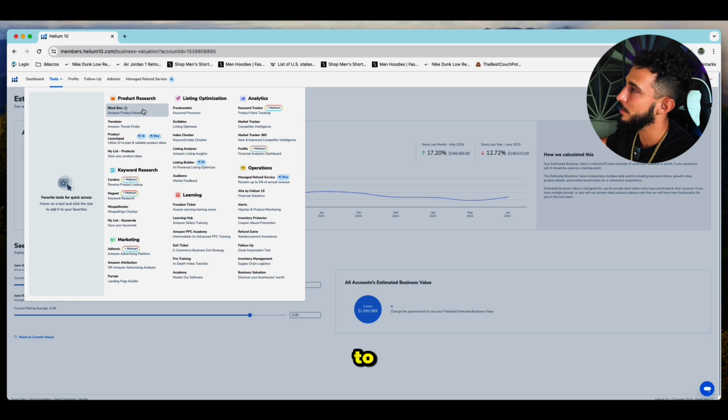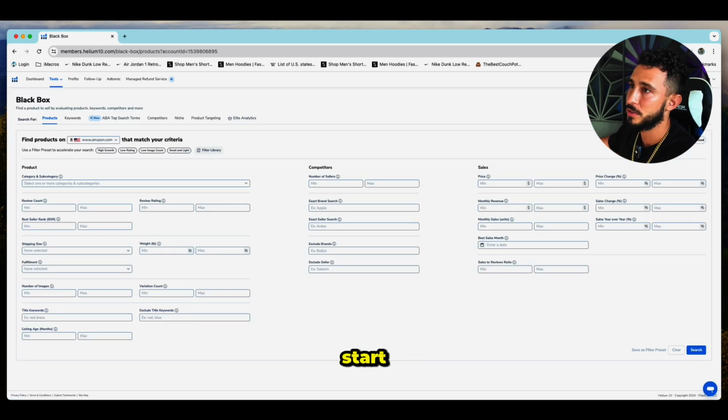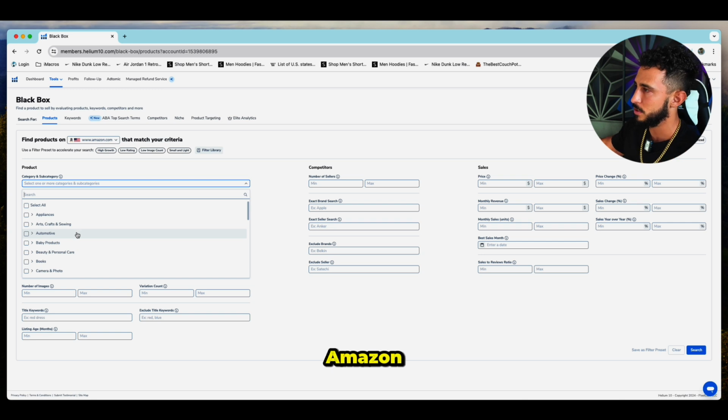All right, let's go back to Black Box here for Amazon product research and show you guys how to find the right product to start selling. So we are going to categories, and these are the categories that I personally like when it comes to selling on Amazon, because these do really well.